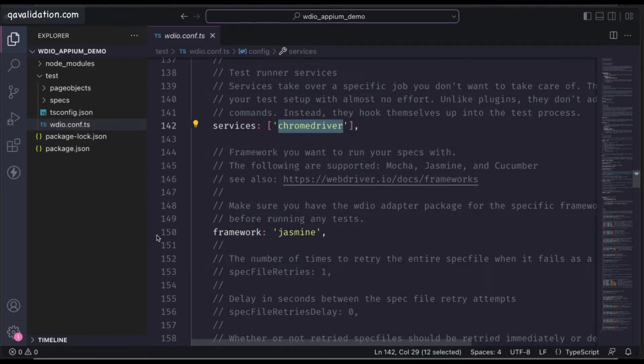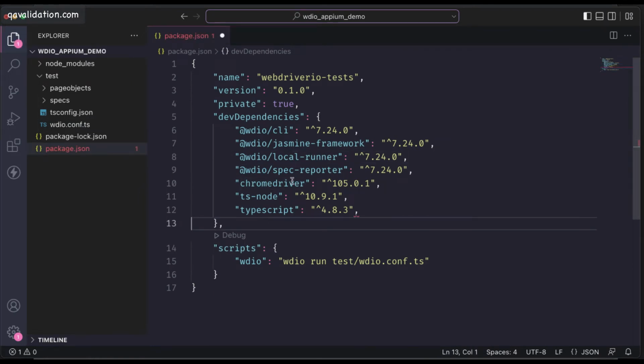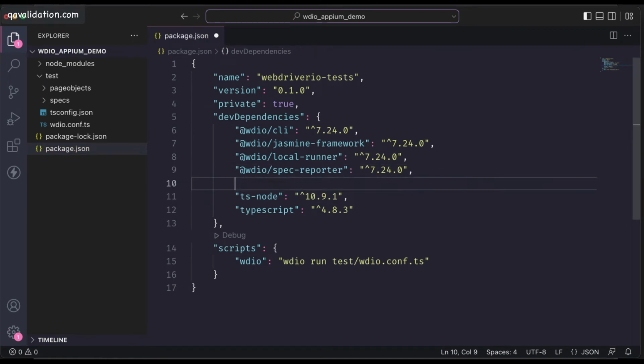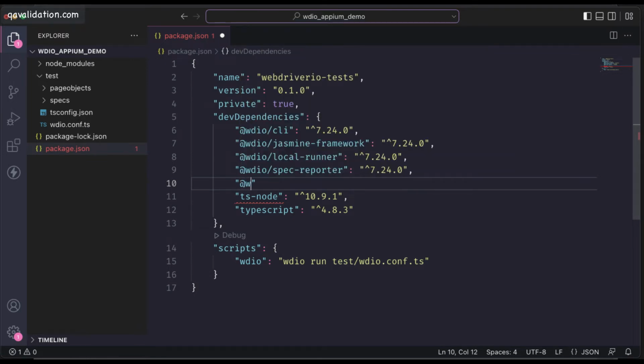For this, I will be removing these two. I really don't need this Chrome driver and this one. I will be using another library, and this again comes from webdriverIO. It's wdio slash appium-service, and this is a very good documentation provided by wdio itself, so you can go back and refer to that. I'm saying 7.24.0, and this is the version that I want to install.